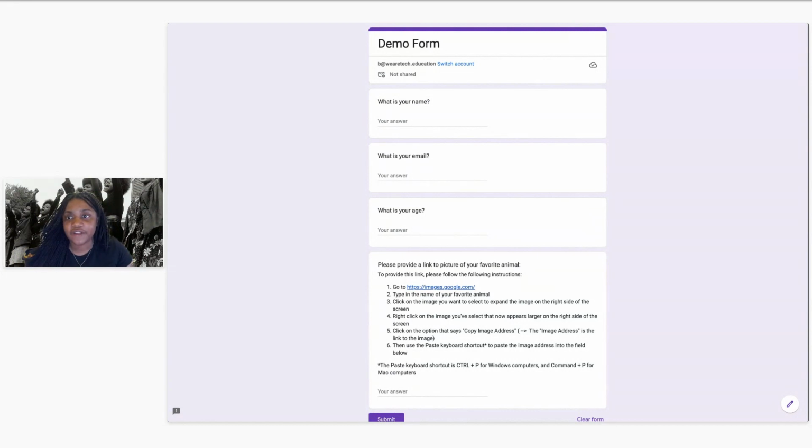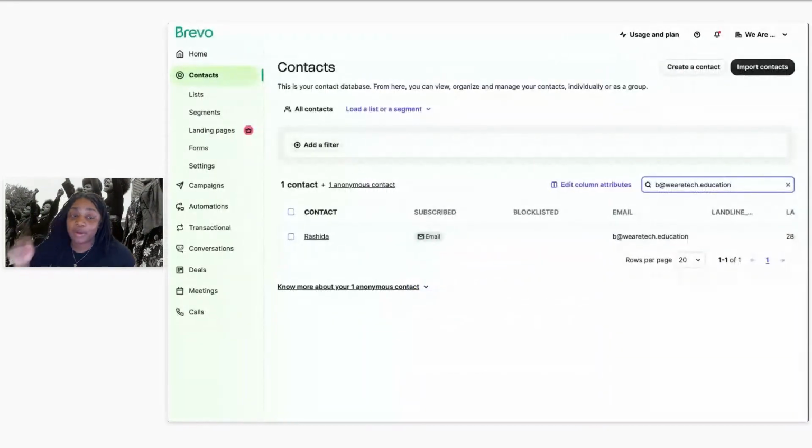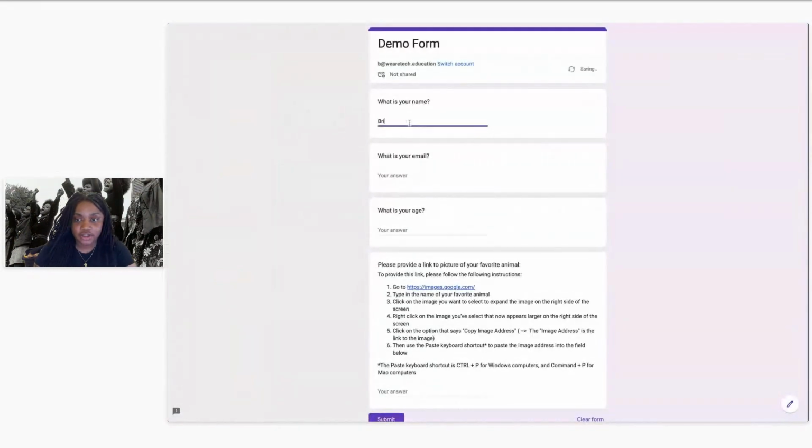So I'm going to actually fill out this form with the contact that I already have. I'm going to show you how a blockage happens. Right now I have a contact in here that has this email address, b@wearetech.education. I'm going to go to my Google form and fill it out with that email address again, so that you can see how the blockage can happen and why it can be frustrating.